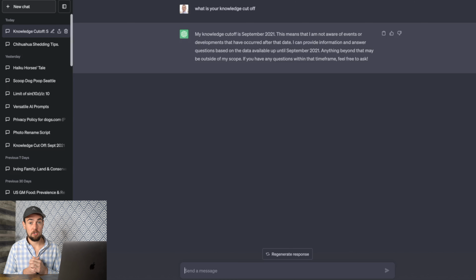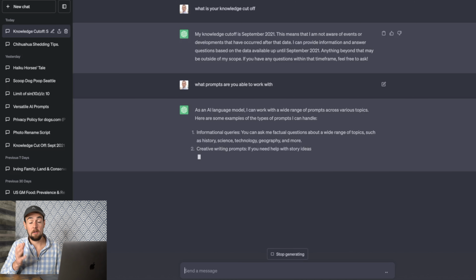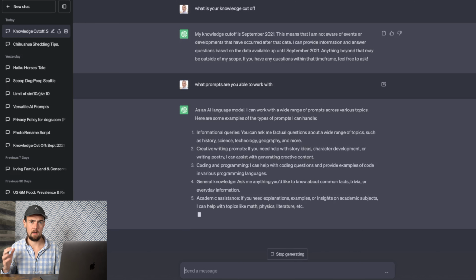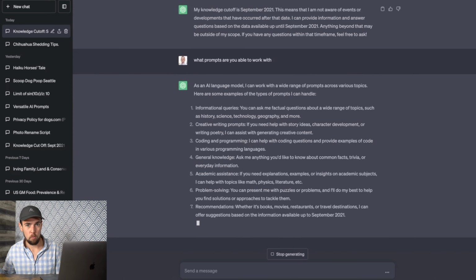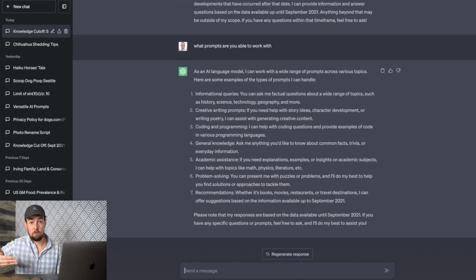Now, the cool thing about ChatGPT is it can actually give you instructions on itself. So I've typed out what prompts are you able to work with, and now I'm going to click on enter. But I just wanted to show you that if you are getting into this at a later date and you end up wondering, okay, what exactly can I do with this tool? Well, you can just enter simple prompts like this and get a refresher on the different prompts that you can do and all of the different functions within ChatGPT.